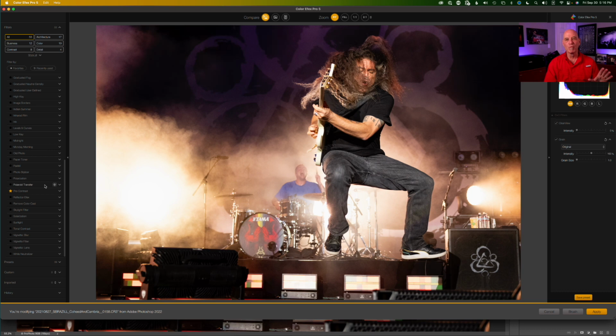But the one that I really love is this one down here that I've got the star next to, because I've made it a favorite, and that is Pro Contrast. So I'm going to add Pro Contrast to this photo. You'll see the interface pop up over here on the right.